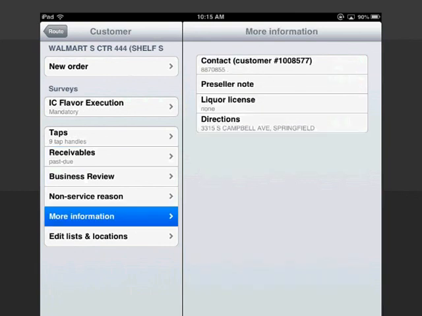Under more information, you can put in the contact phone number. This is where you can update the liquor license. It also says directions. It has the address stored from the database. You can click on that and it'll launch the map application. Most of the sales force is probably used to where you're going, but we have that built in, and it'd be great when people are covering for sick days and vacation time and stuff. All right, so I'm going to go in and start a new order. I'll come back and cover the surveys and taps and listen locations after that.